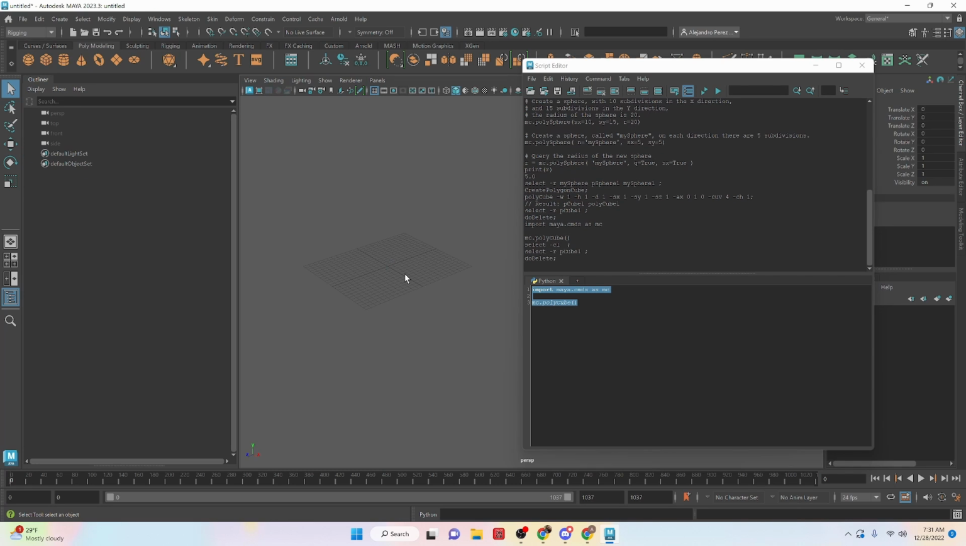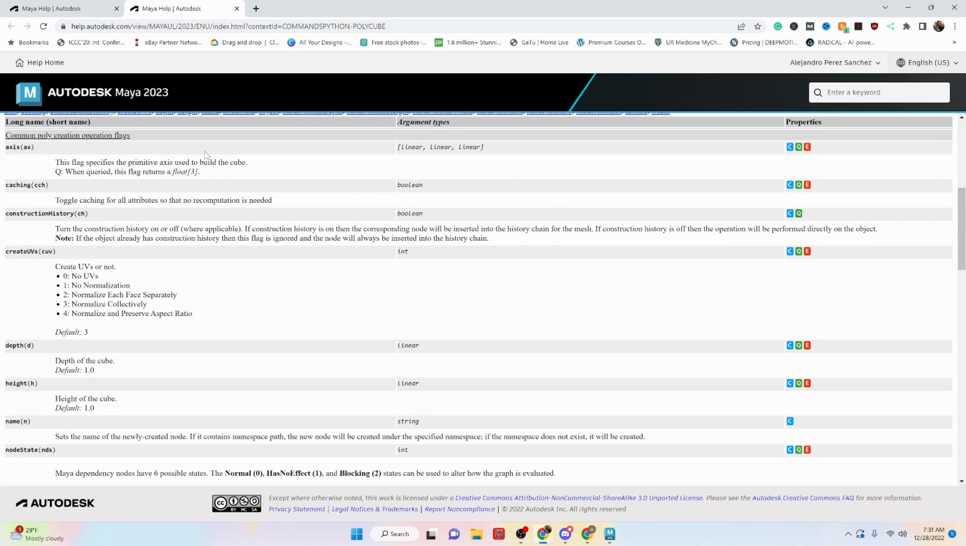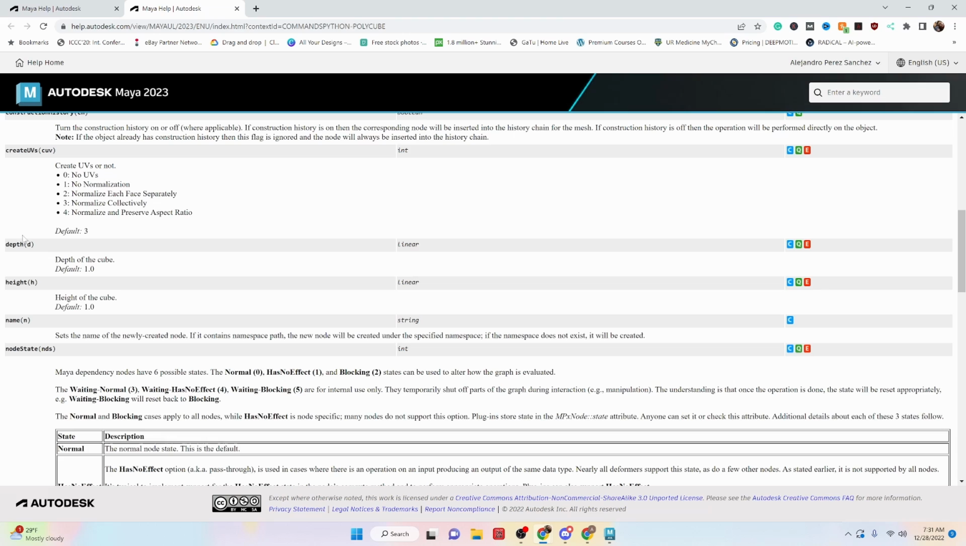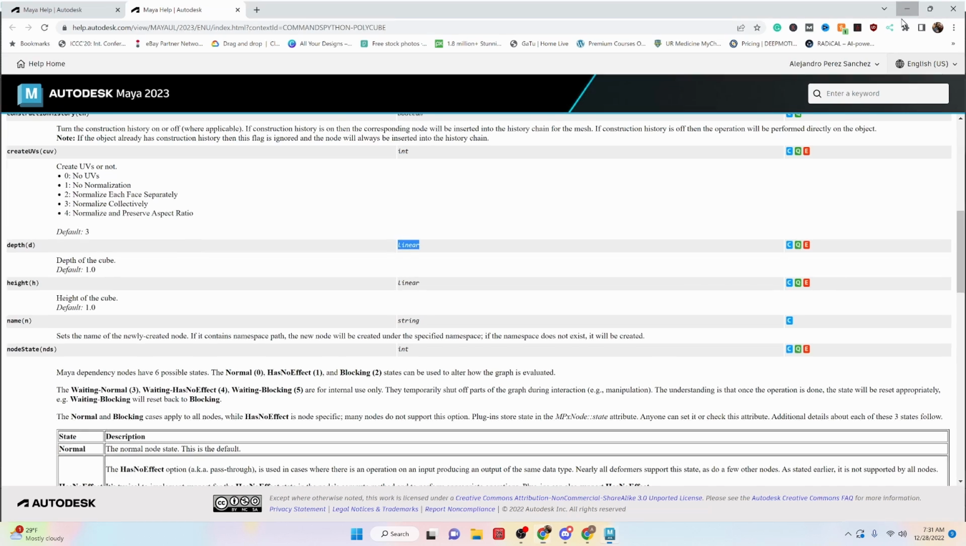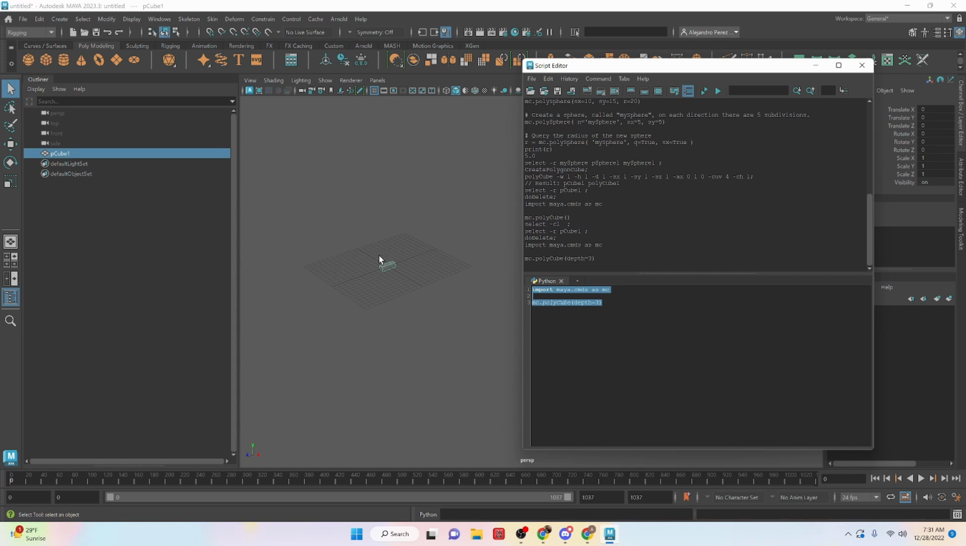Anything that we go in and add after that inside of the parentheses is just modifying the default settings. So if I go to the command documentation, I can look for something that I might want to modify, let's say the depth. We can copy this, and it takes a number. That's what the linear value means. So I'm going to say depth equals, and then let's say 3. Let's highlight all this and run it. And you can see that it modified the cube to be more of a rectangular box. So we can update it with the values there.